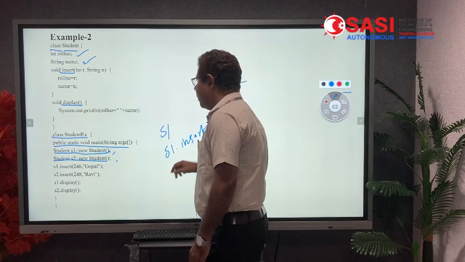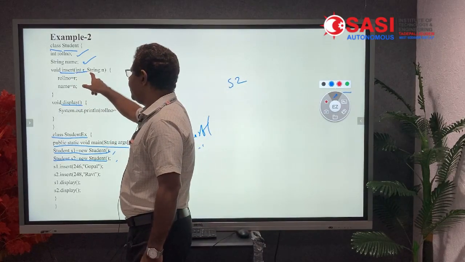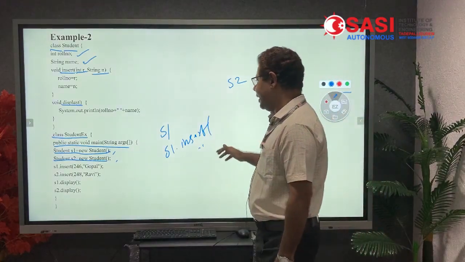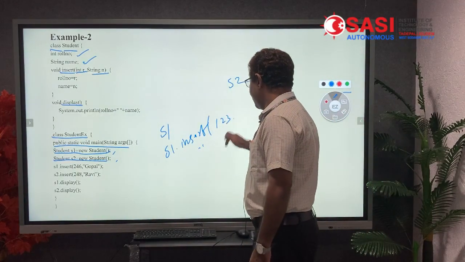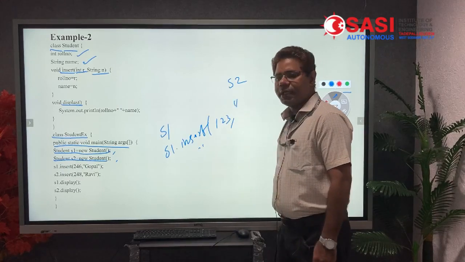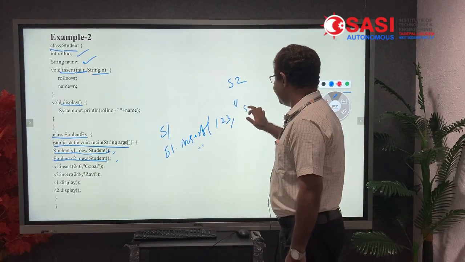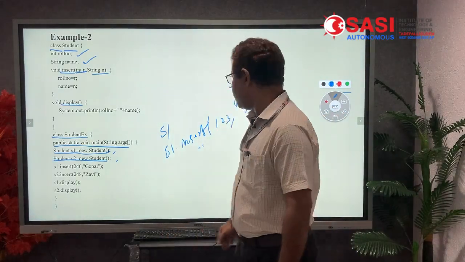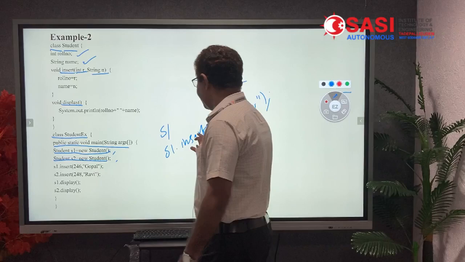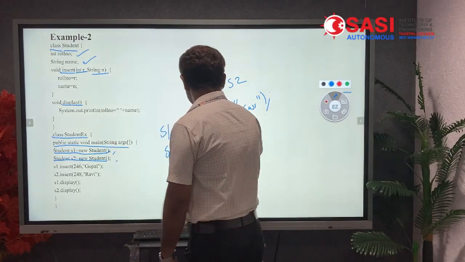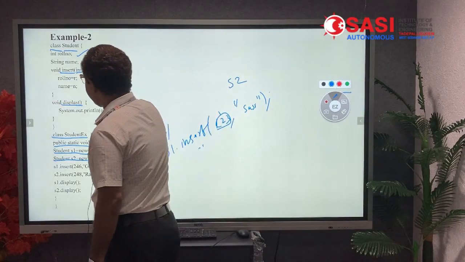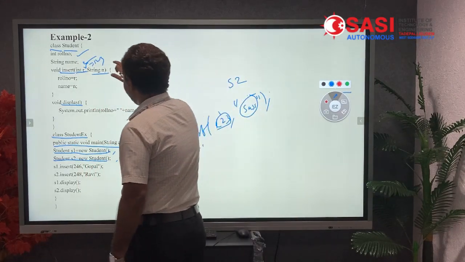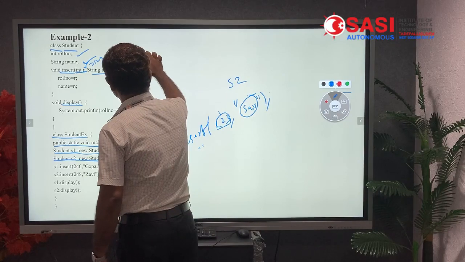For the insert method, we are passing two parameters, one is the int value and the other is the string value. That means the int value is 123, and the string value is passed in double quotes, "sesi". So s1 dot insert 123 and sesi. Now the insert method was called. Next, the 123 value is passed to r, so r equal to 123, and the string value sesi, so n equal to sesi.